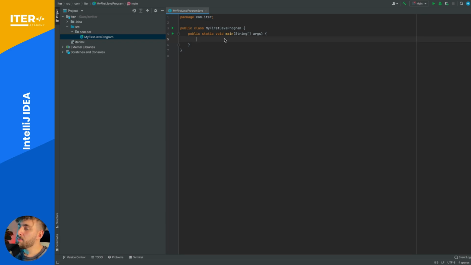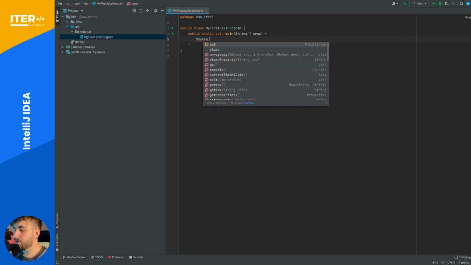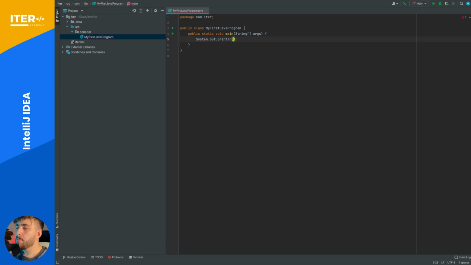Next, let's add a simple print statement to the main method. So inside the curly braces of the main method, add the following line of code: system.out.println. And here, in double quotes, let's write hello world. So your class should look like this. This program will simply print hello world to the console.